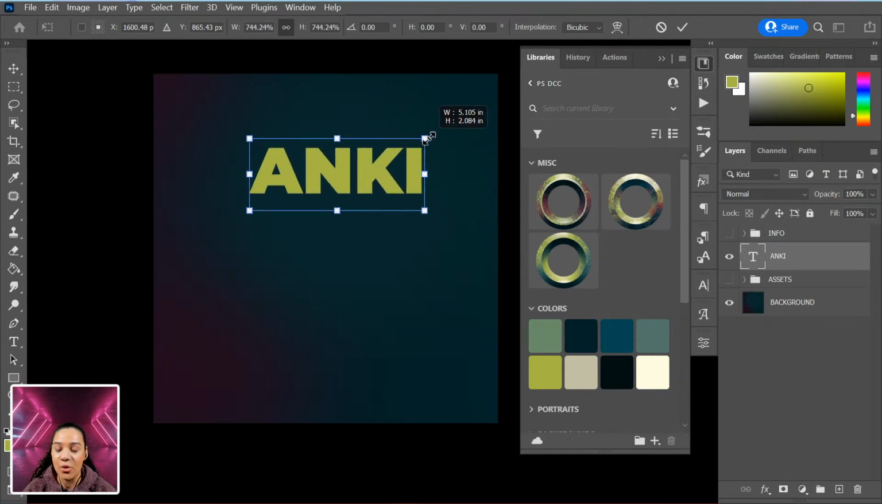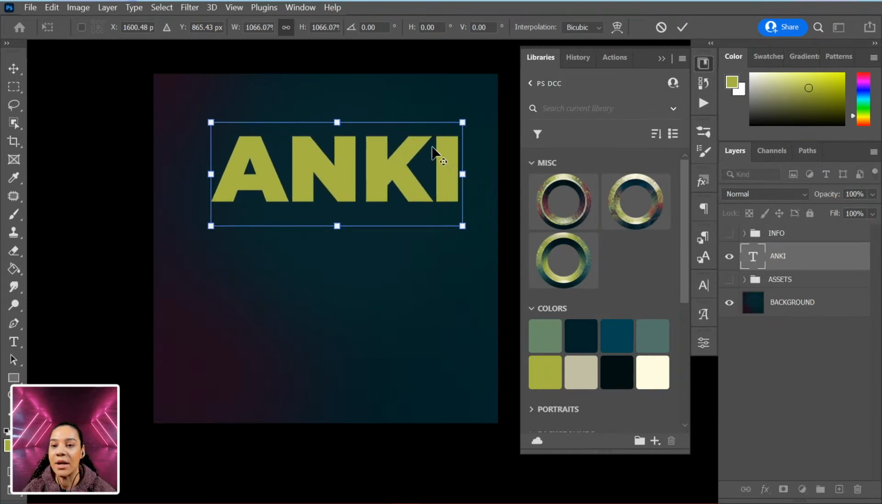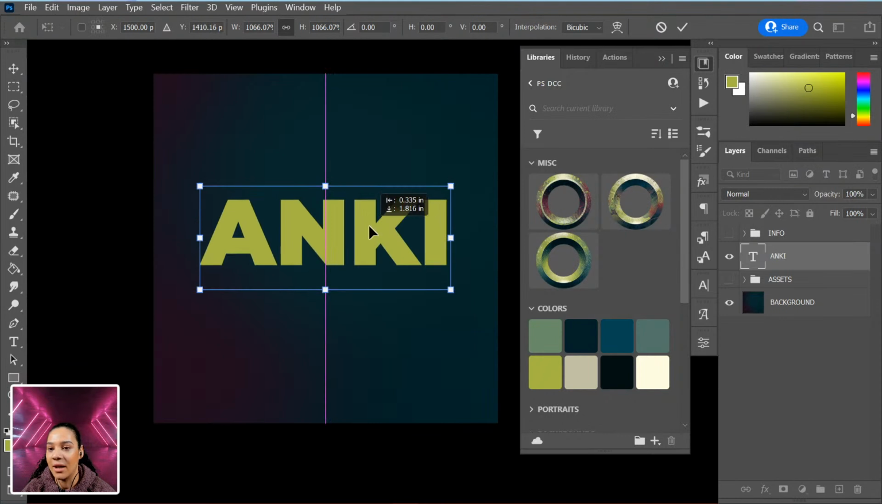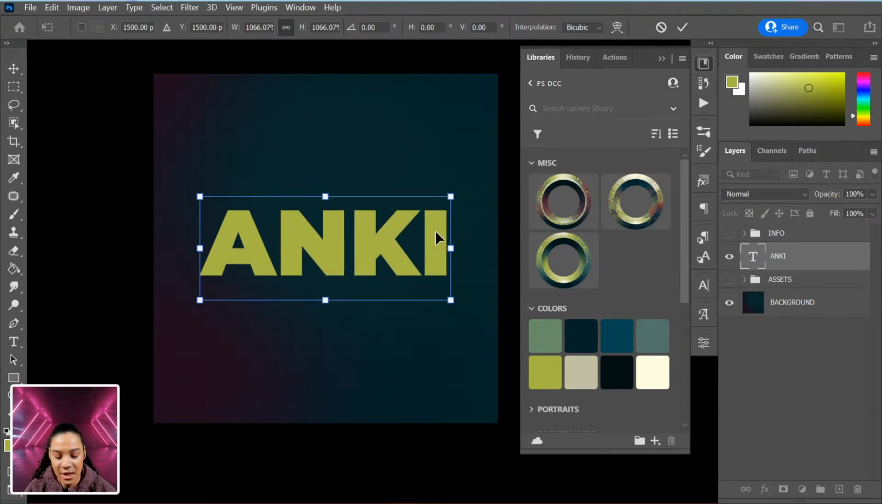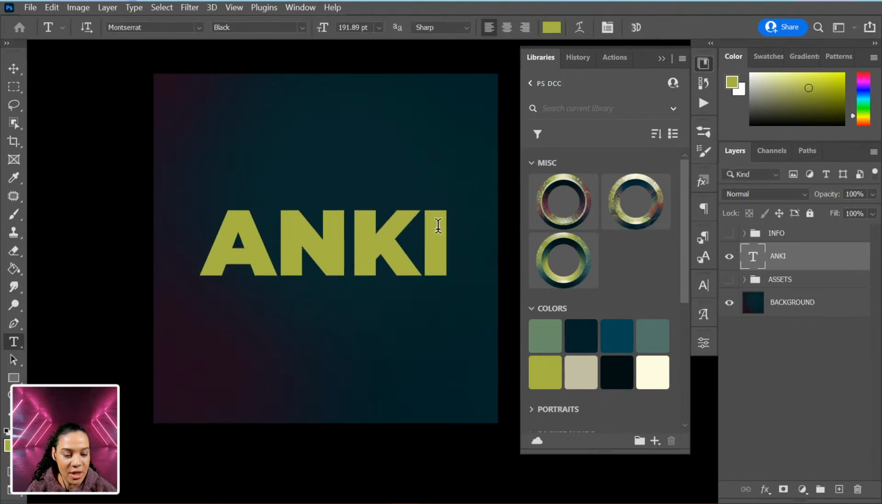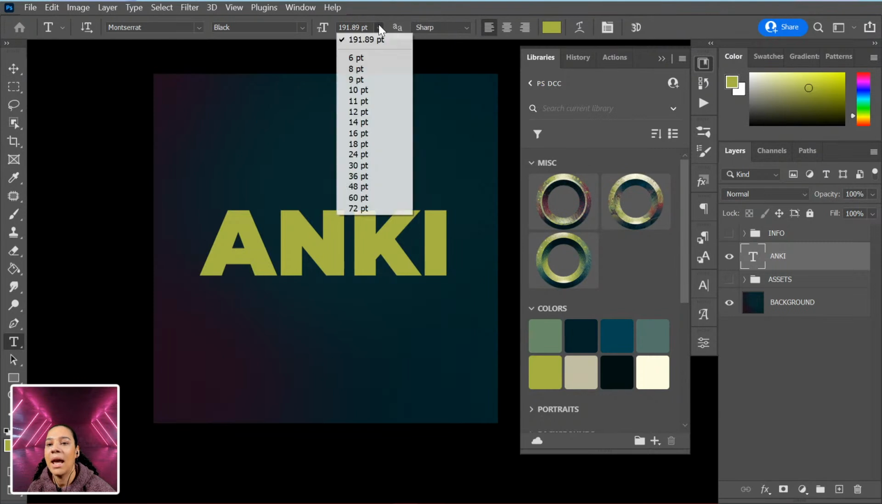So I'm going to press Control T, or Command T if you're working on a Mac, and make this a larger font. You can also come up to the top here and make it larger just by changing the font point size. That is also a very accurate way to do this, especially if you don't want an odd size like 191.89. You could round this out to 192 or whatever you want.